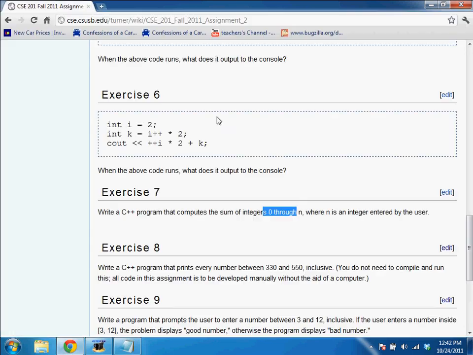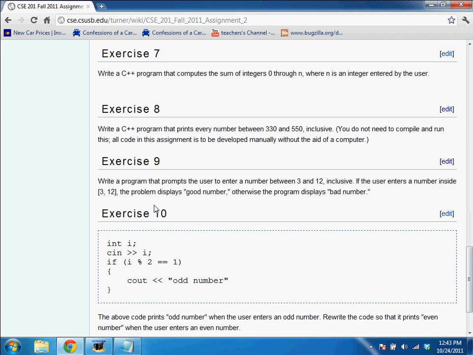We just compute the sum. We don't need to print it or anything like that, right? Well, that's good. You don't need to print anything.